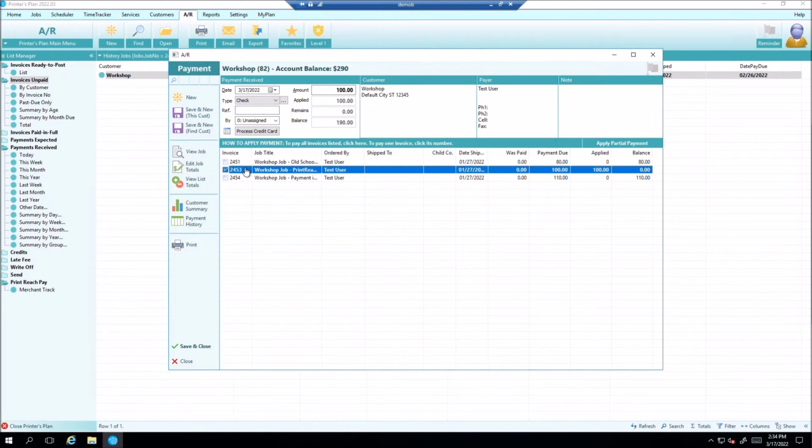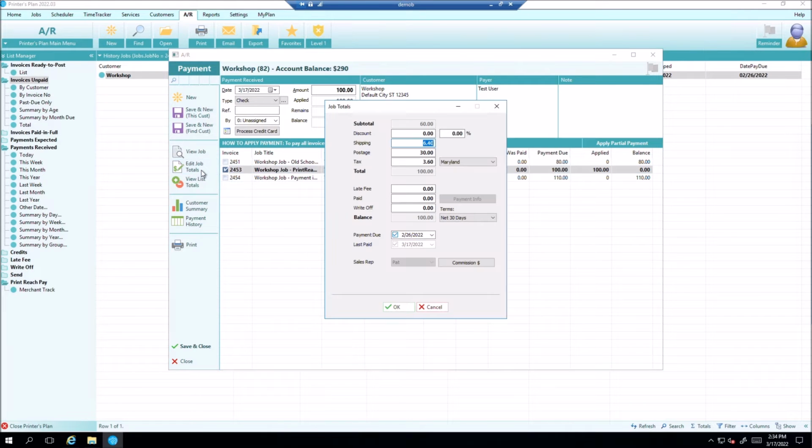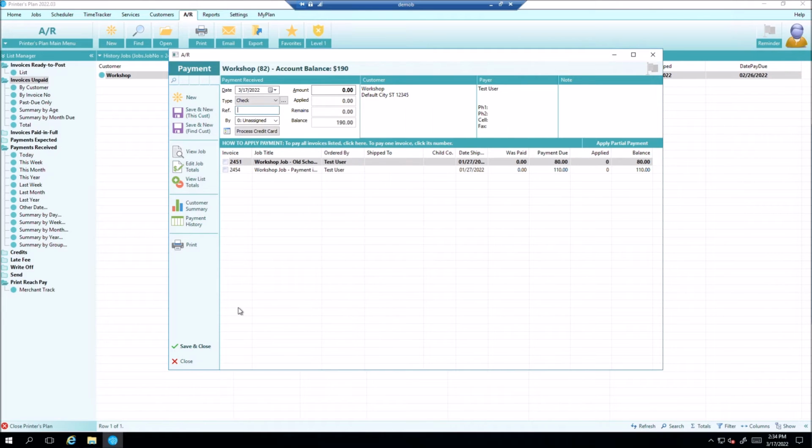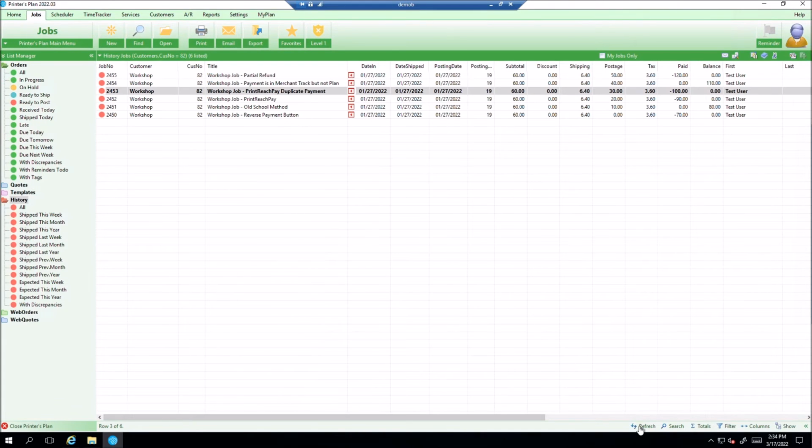We can go ahead and click it once to highlight it blue, click edit job totals, and then put in negative 100 to properly show that they have paid us. From there you can close this window, and now your job is marked properly.